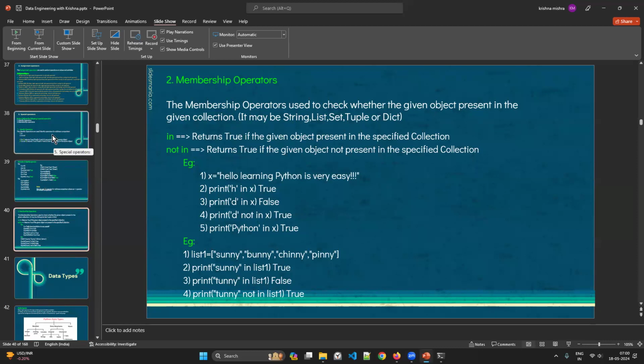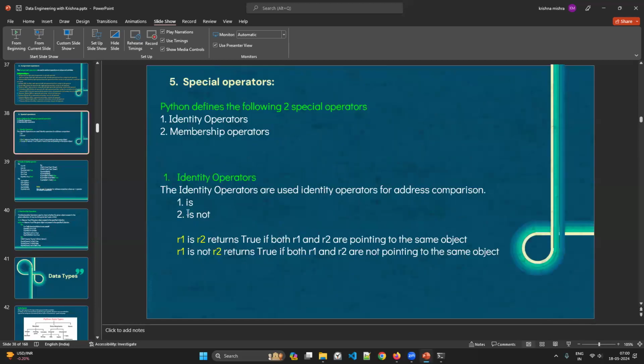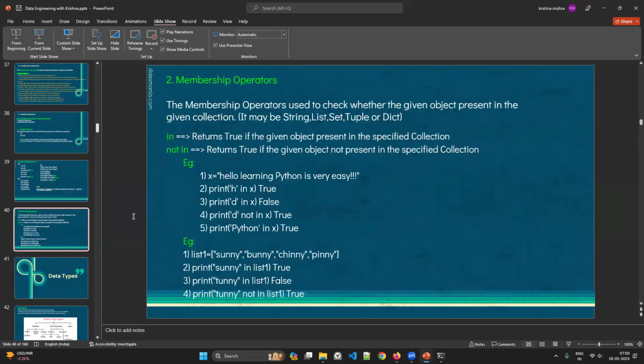So in identity we were using is and is not. In membership we'll use in and not in. So you need to also think about how it is being written, right? Is and is not. It is something like not in. So what is in? It returns true if the given object is present in the specified collection. Not in returns true if the given object is not present in the specified collection where we are going to find it.